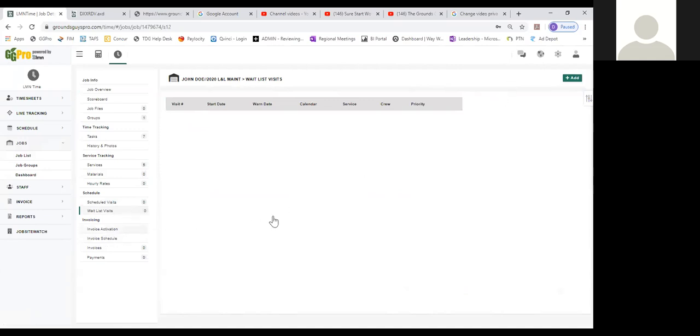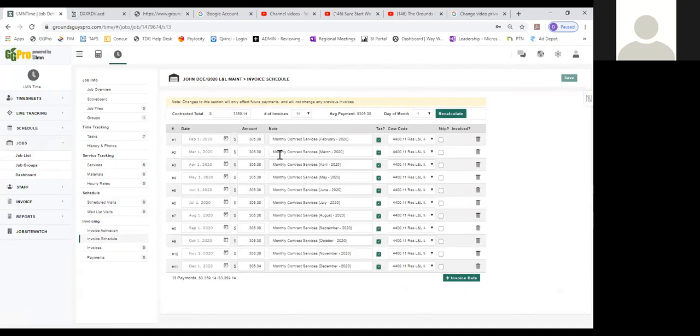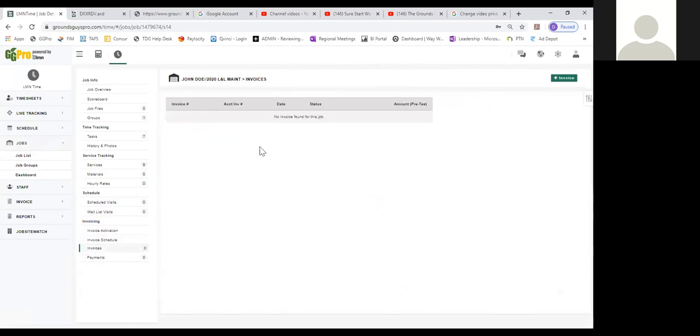So then we get into invoice activation, and you can see here that the invoice was activated. And there's your contract date, and if we go into invoice schedule, you can actually see this is the invoice schedule that we created in our estimate. And the next one is invoices, so any invoices that you invoice the customer. And like I said, I'm going to show you here another franchise's activities, so you can see the actions here.